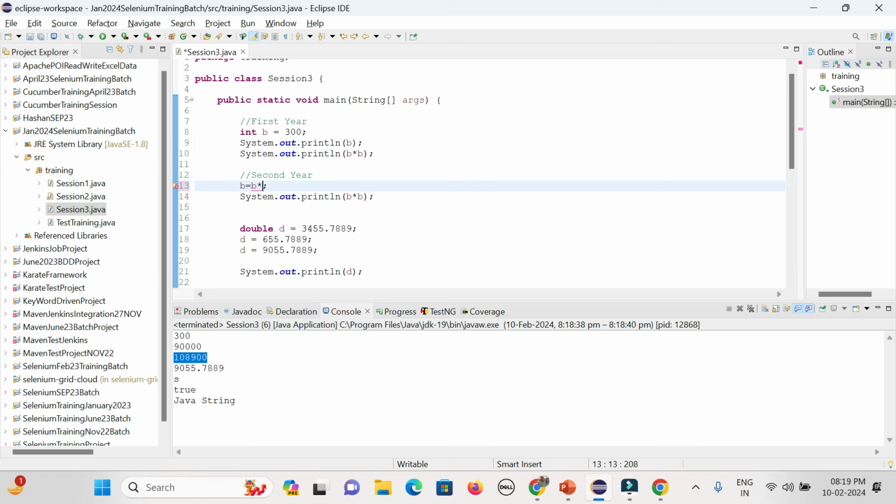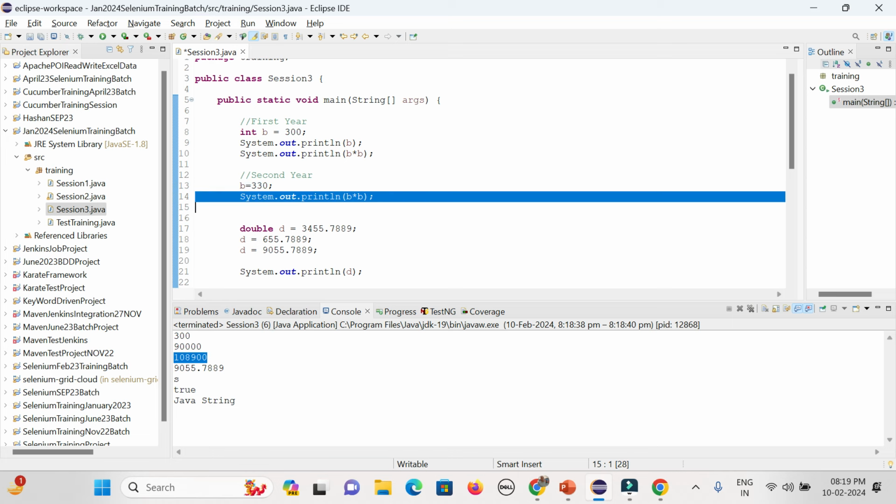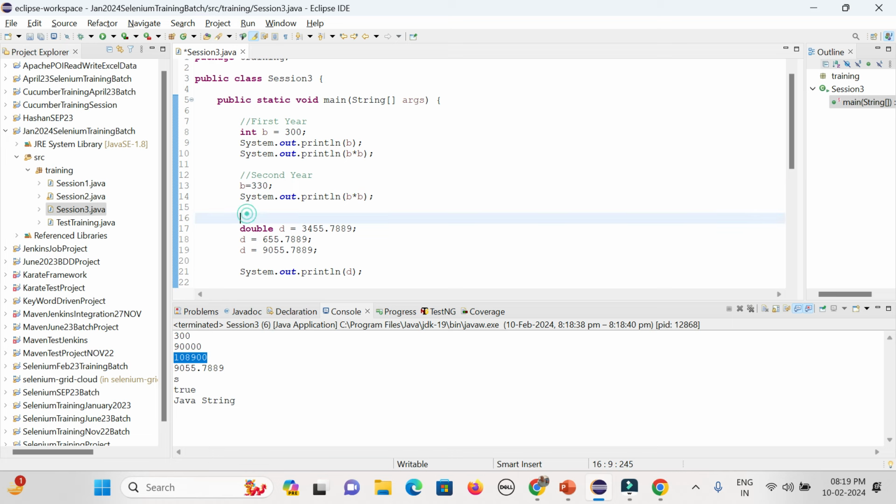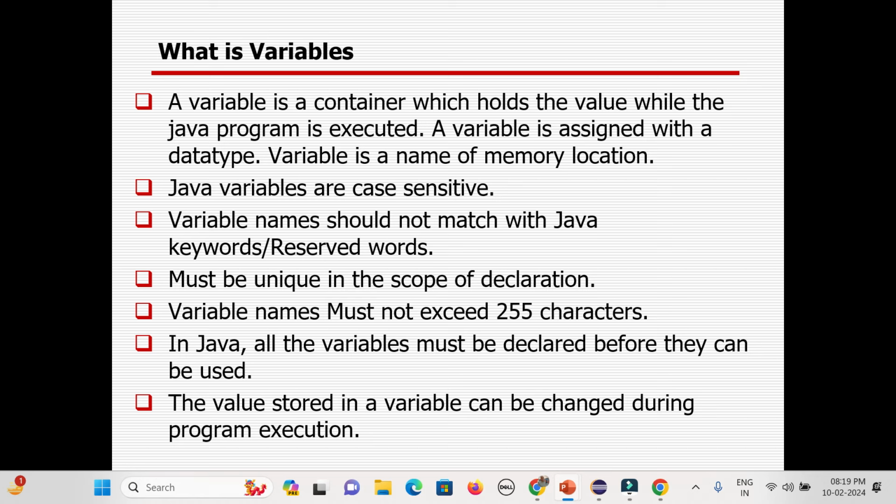Or you can give b equal to 330. So that is the way you can change the variable value only. If in the next year you again have a 10% increment, that is the way you can calculate accordingly. You no need to change the variable name, but you can update it as and when used. Whenever you update it, only then the relevant value will be taken. Any questions?